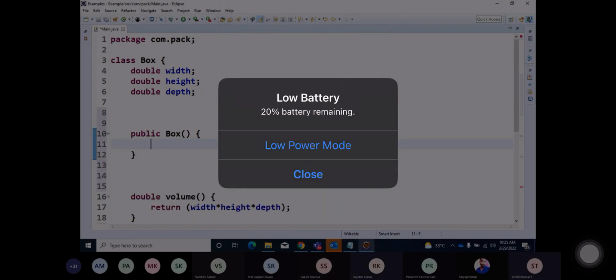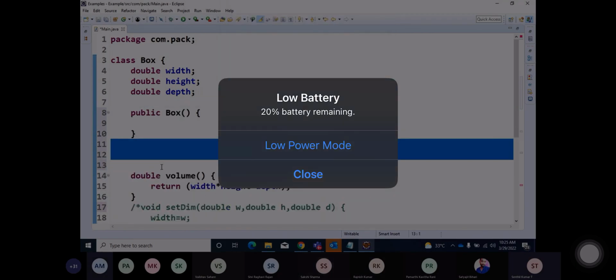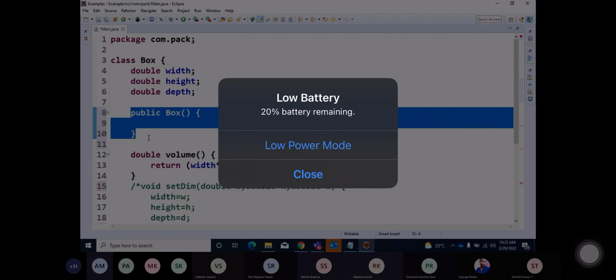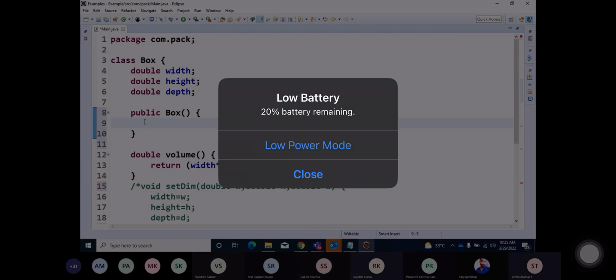Okay, so I'm going to remove this one. There is no need to sit and type. You can go for the source option. Under your source option, you can see a thing called generate constructor from superclass. So this will create what constructor? The non-parameterized constructor, the default constructor will be created.